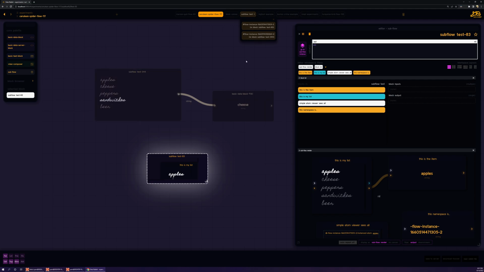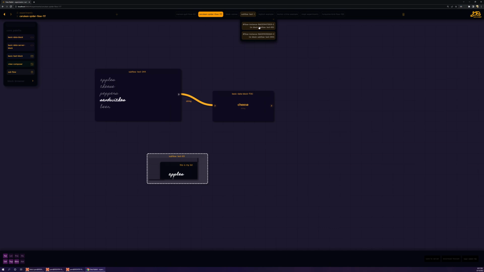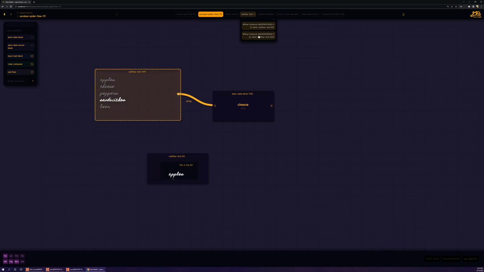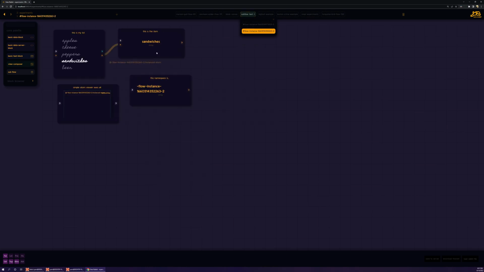Let me unselect that. Yeah. These are our two instances of flows we're using inside this instance. And if I wanted to, I could go into one of these instance flows and see the state there. And you can see, yeah, it's part of Subflow. This is just an instance. When those get deleted, this gets deleted. But really kind of cool.